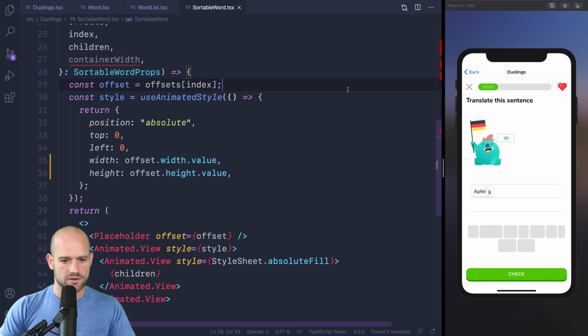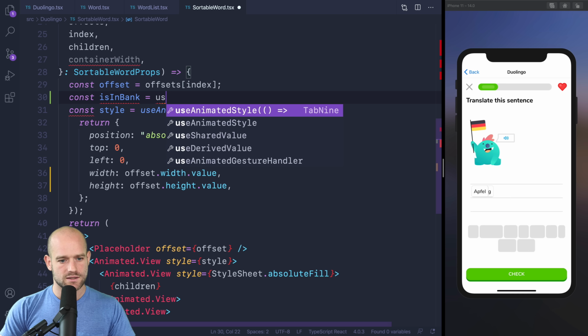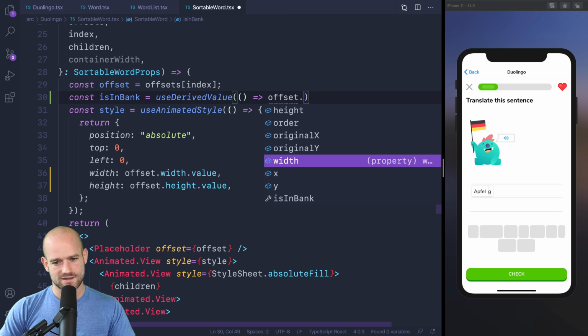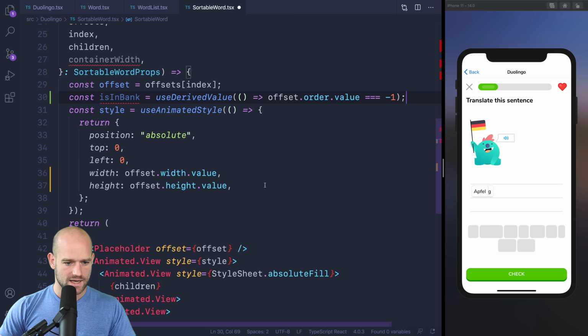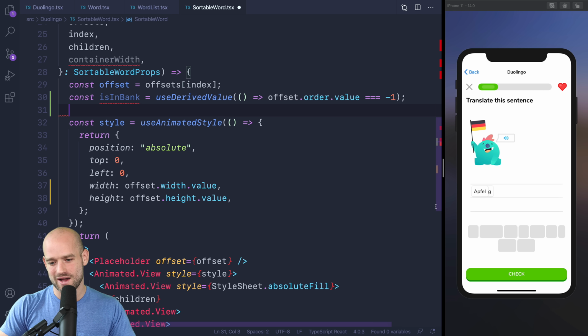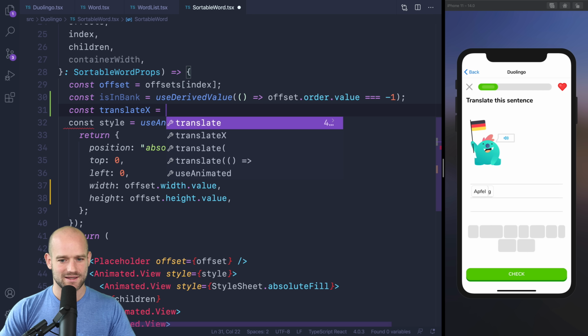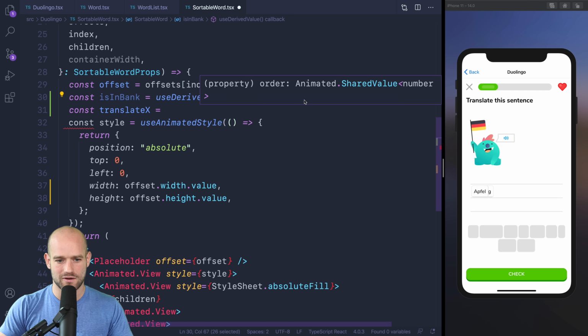And so actually we could build this function already. We can create a variable called isInBank, and it's going to be a derived value. We're going to look at offset.order.value equals -1. And we're going to create translateX and translateY to move these into the word bank. So translateX. useDerivedValue is a hook where we can execute JavaScript code on the UI thread to derive an animation value based on other animation values.